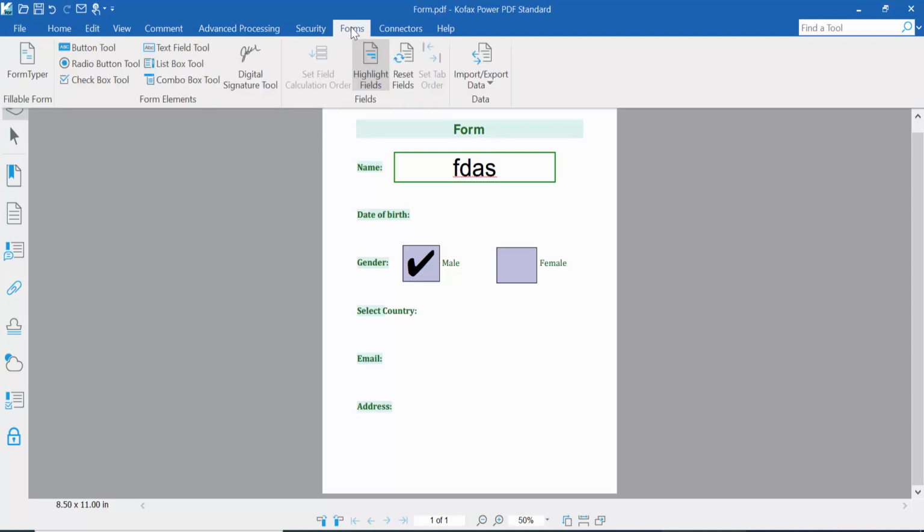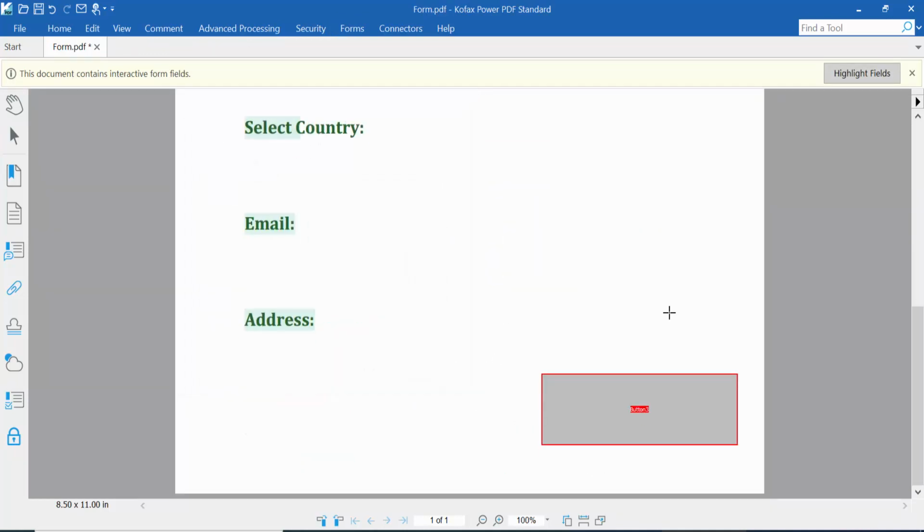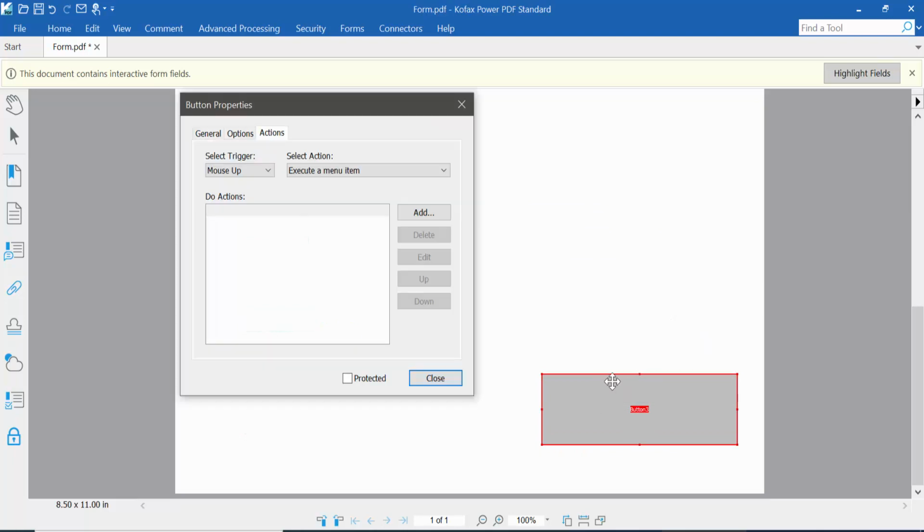Click this form option. Here we will find this button tool option. Click here and select your email button area. And click right button for properties.